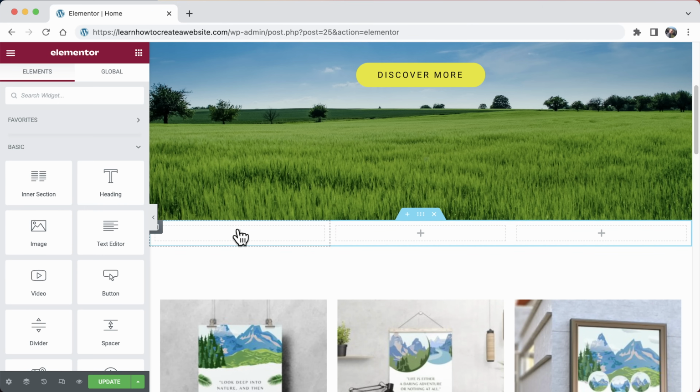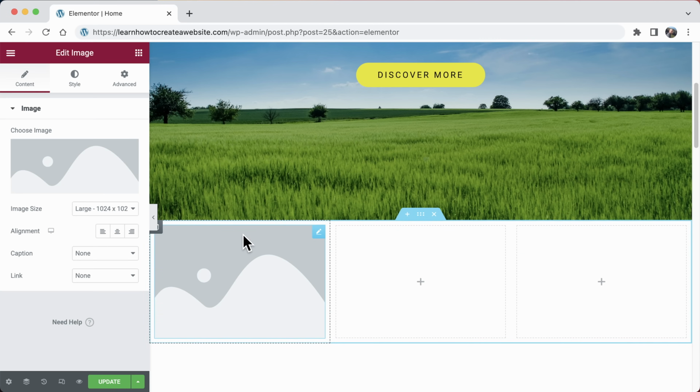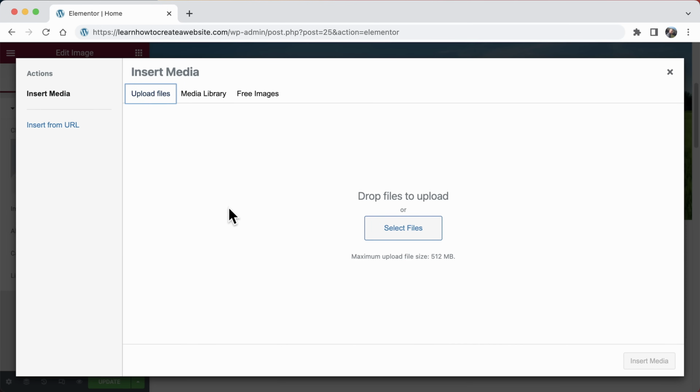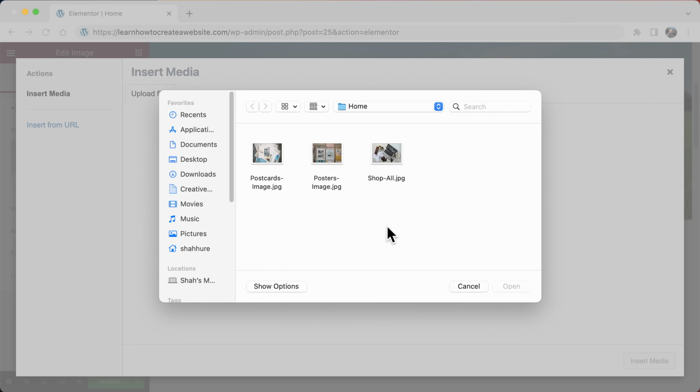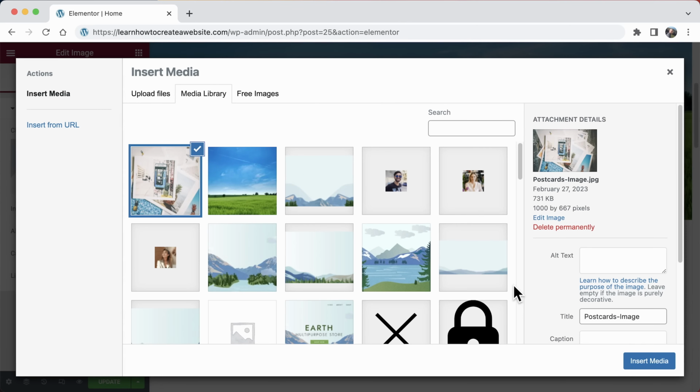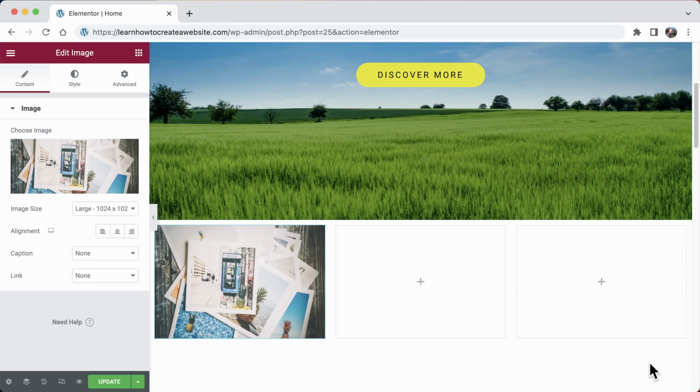And in order to add things to this, all you have to do is click, hold, and drag. We're going to drag an image over. So just click, hold, and drag and let it go. And now we can choose an image by clicking on it. We can upload files and select files. And we can select any files we want right here. So we can just select it and press open. And that will upload our file to our website. And then we can press insert media and that will insert it. Now we have that picture on our website.